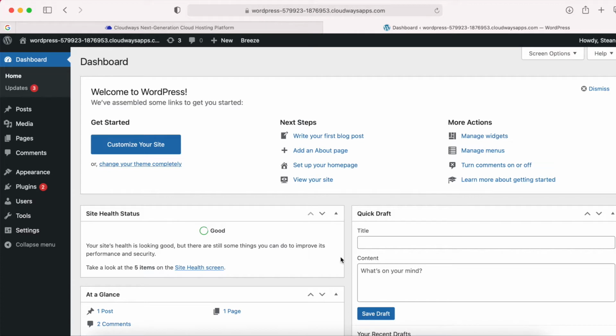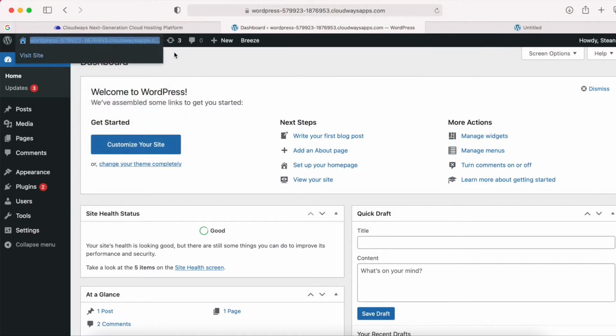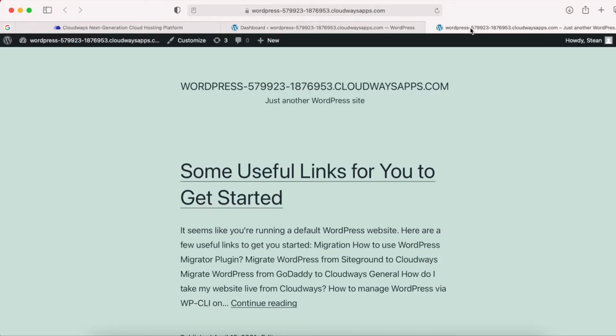To do that, go to this button on the top left-hand side. Hover over it, you'll see visit site. But what I like to do usually is I like to keep the back end open in a separate tab and open the front end in a new tab. So let's do that. Right click on this button, click open link in new tab. And this is what the website looks like now.